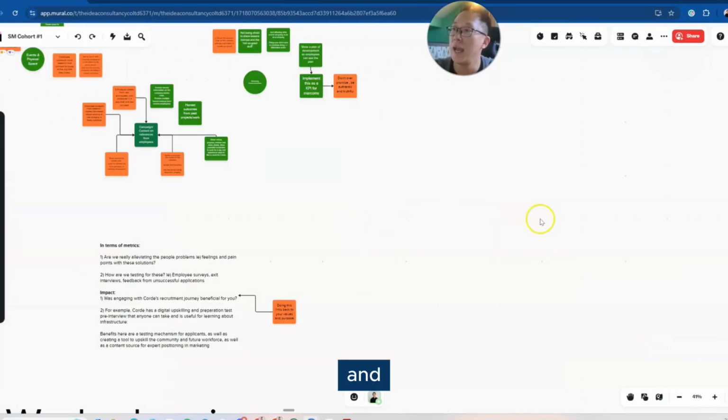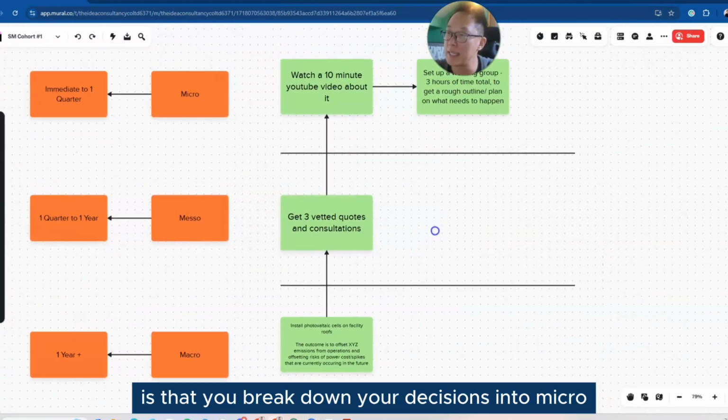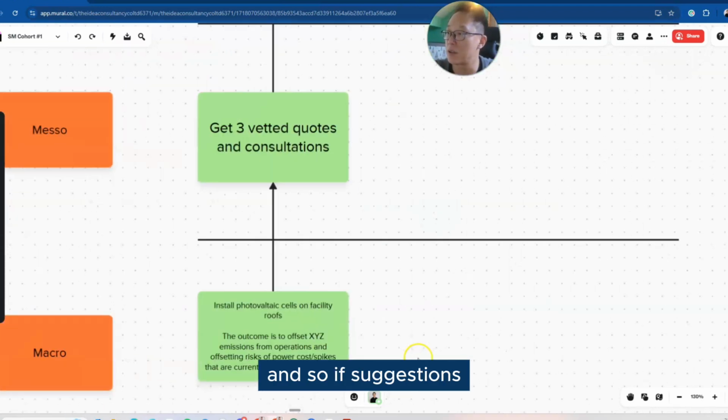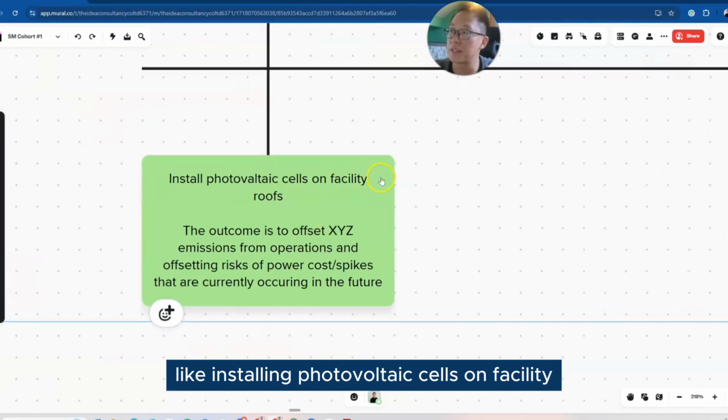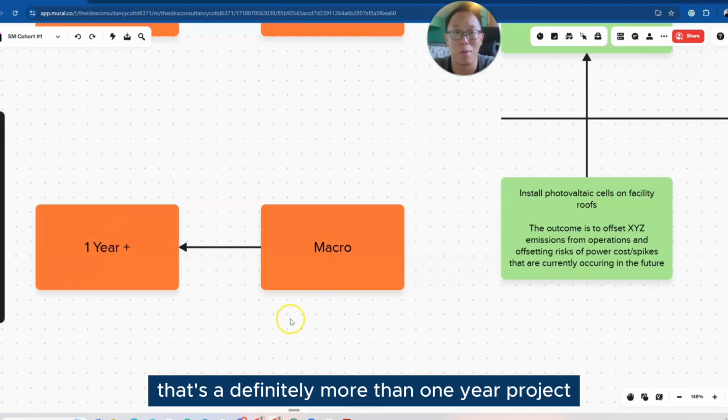and when. And one other tip that we probably have mentioned earlier is that you break down your decisions into micro, meso, and macro decisions. And so if suggestions like installing photovoltaic cells on facility roofs comes up, that's definitely more than a 1 year project.